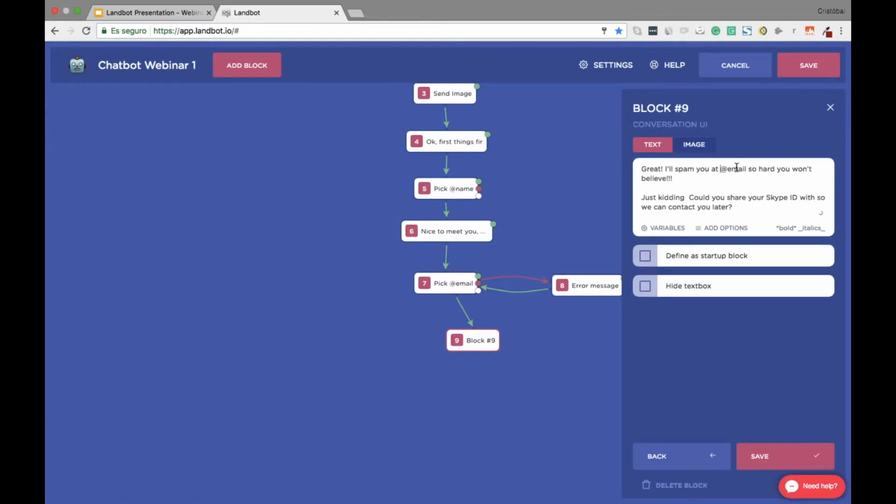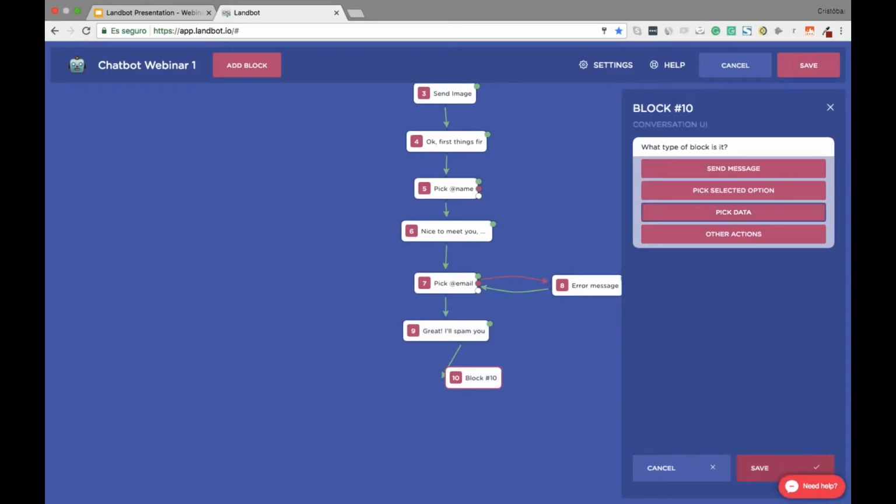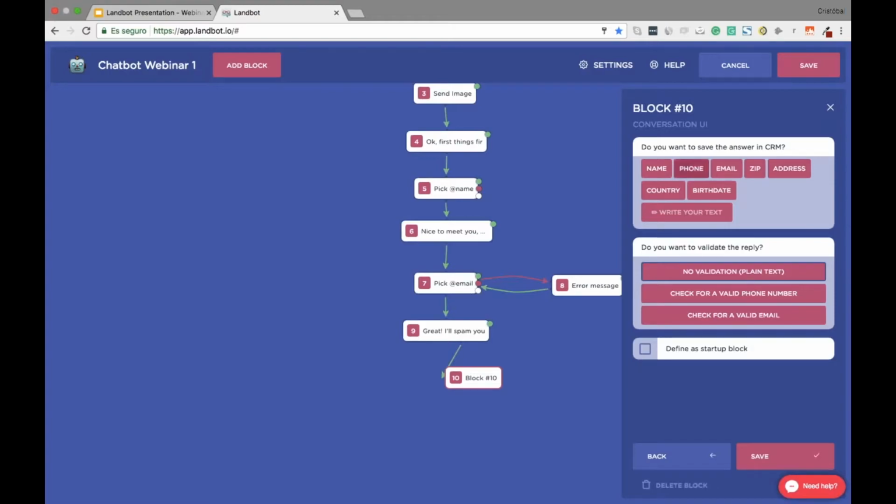So you'll see that these dynamic fields are going to show up in the conversation with the information we already have from the visitor. So I'm not hiding the text box again. I'm clicking on save. Green arrow, again, pick data. But now, instead of picking one of these fields, I'm going to create a new one.